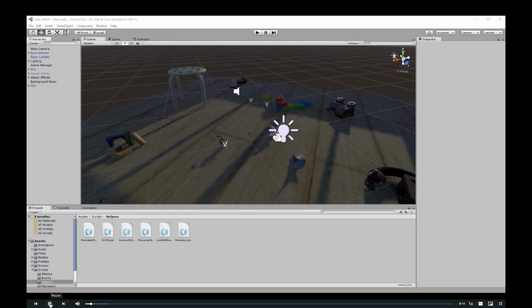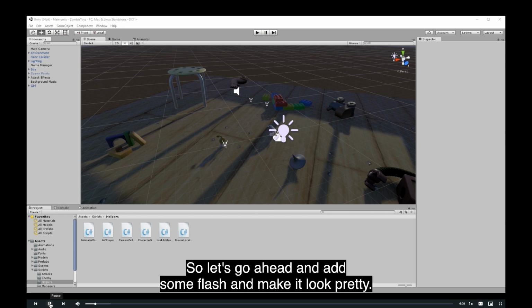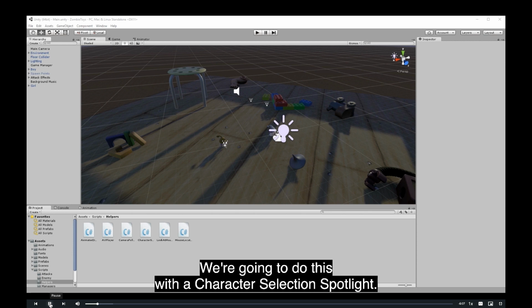At this point, our character selection system is pretty much done. So let's go ahead and add some flash and make it look pretty. We're going to do this with a character selection spotlight. It's going to function one of two ways.